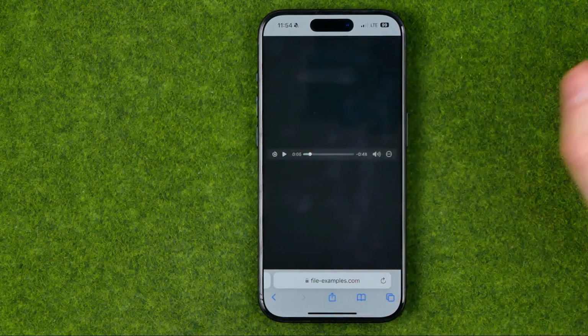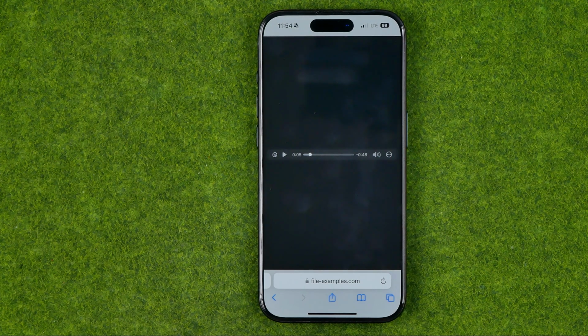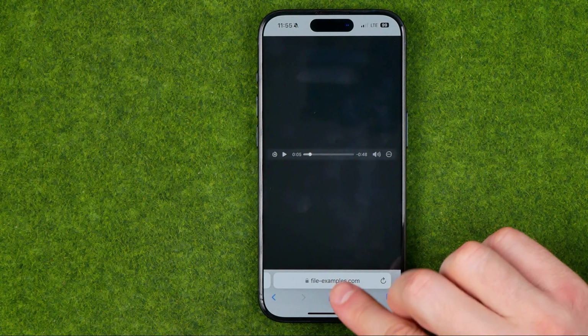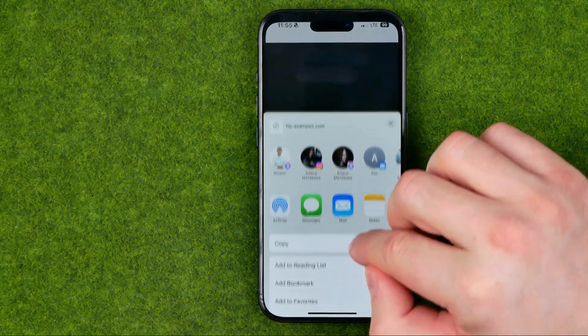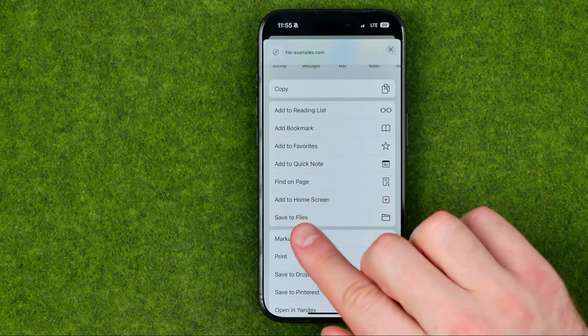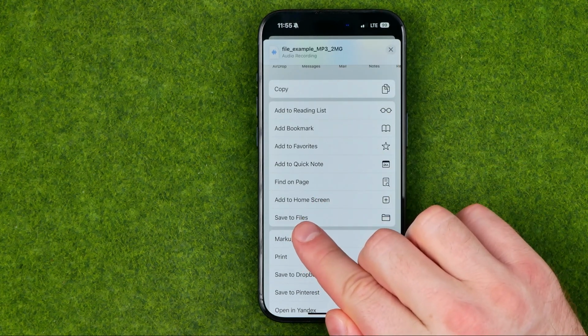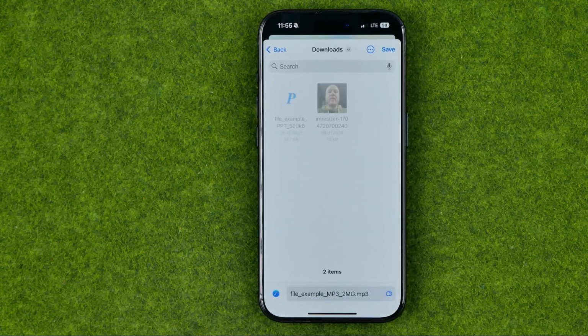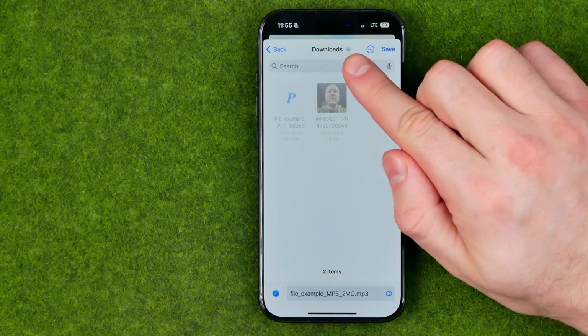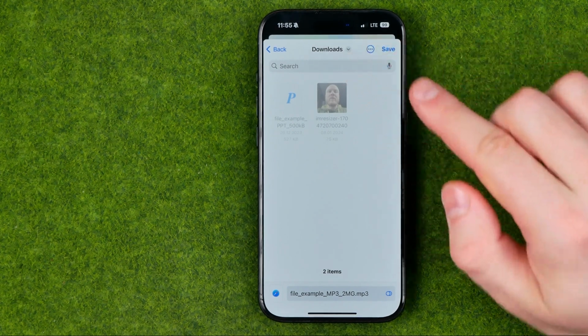First off, we can pause that music, and then to download it to our device we need to tap right here at share, then scroll down, and in here we need to select save to files. After that we can select a folder in which we would like to save this file. I'm gonna choose downloads folder.